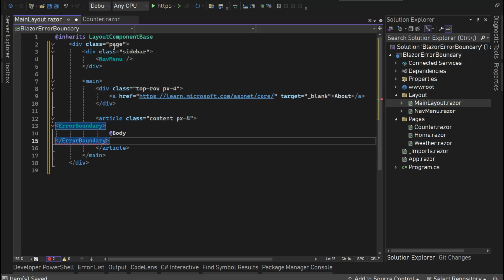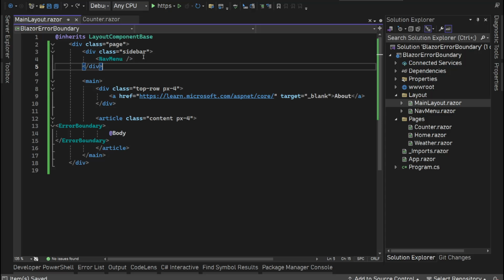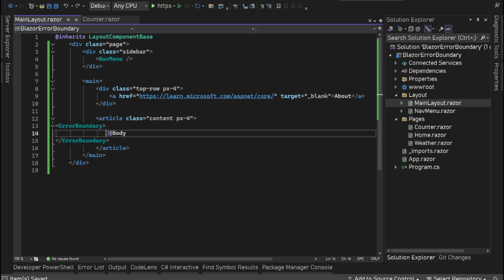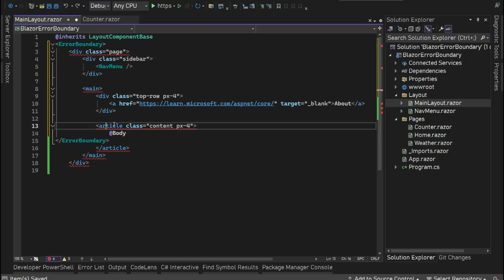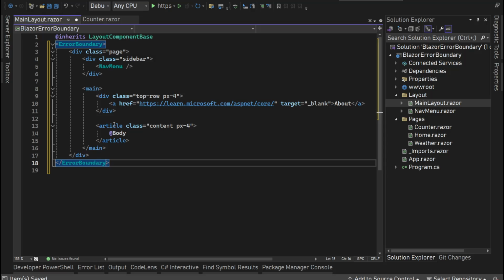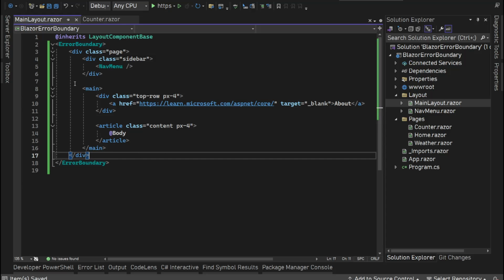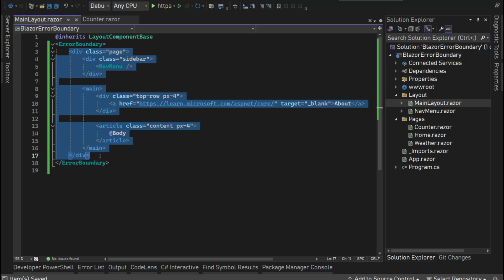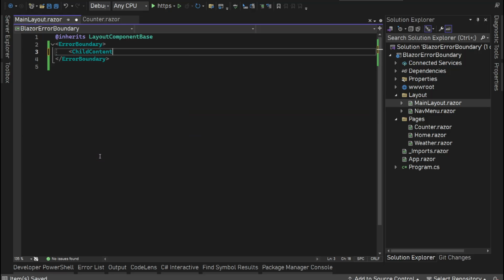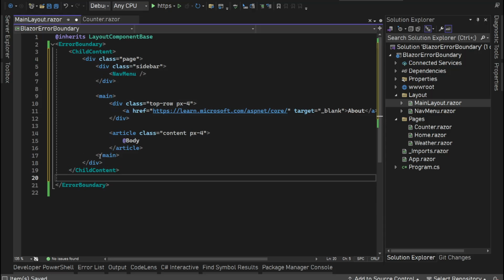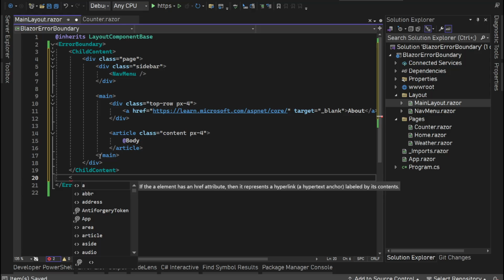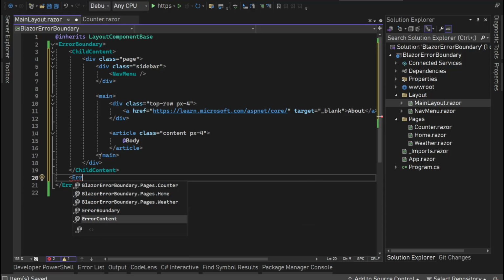Okay, so if we are okay with that, and we are sure that there cannot be any error outside of this thing, maybe this nav menu, there can't be any error, then we are good. We can have it like this also. But in most of my cases, I wrap everything inside the layout in this error boundary. Now in this error boundary, this is the default child content, but we'll wrap it inside a child content. And then for this error boundary, we have one more render fragment, and that is called error content.